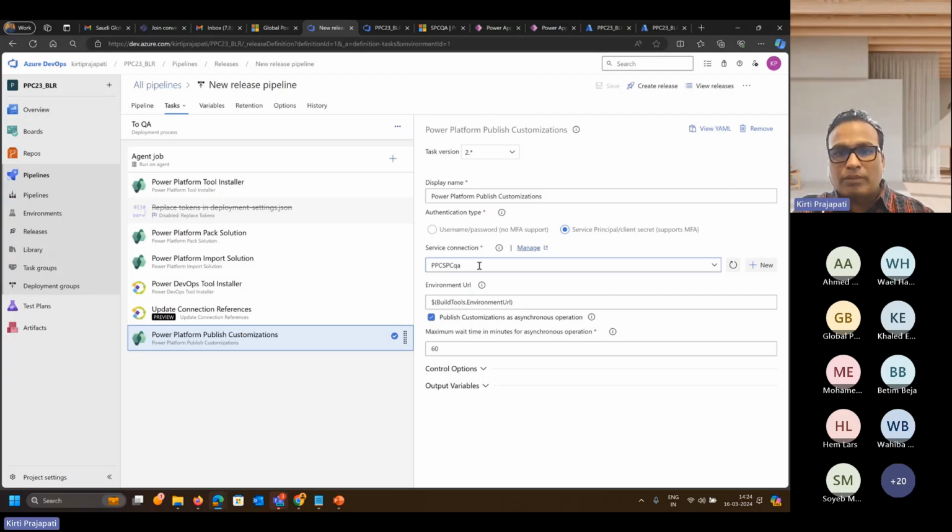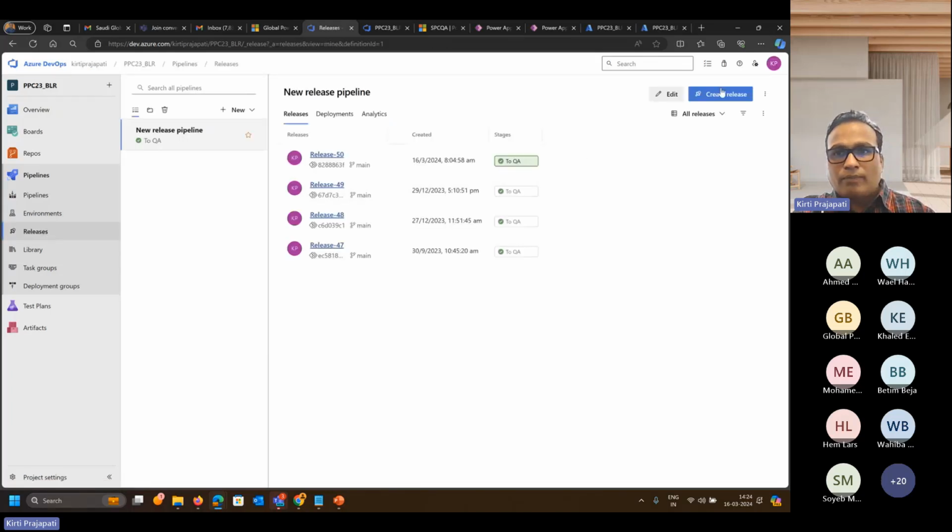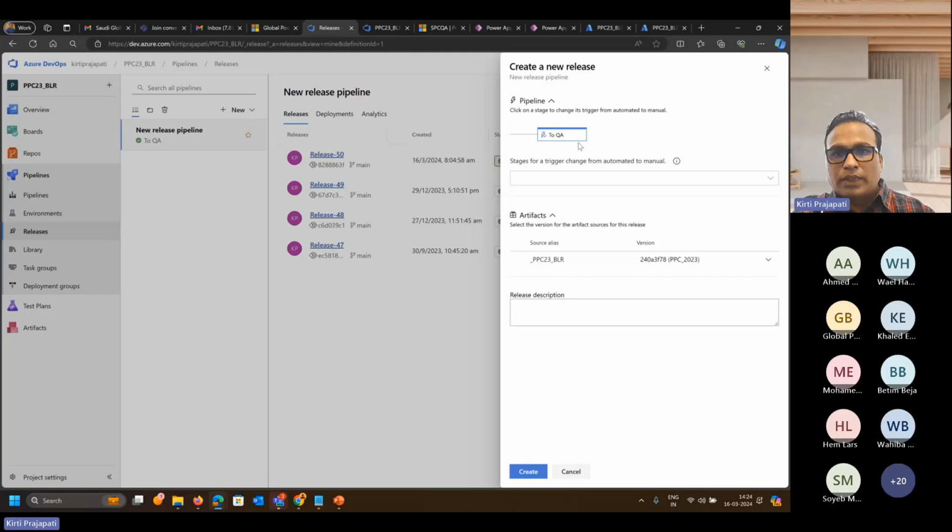So here again, the QA environment service connection name I have to use. Once this is done, I'm going back to the release again and create release. Here you can see I have set up this trigger to QA, right? If I click on the drop down, I have only one environment, but it could be more than one option or stages available for you. If you want to skip anything or check as per your requirement, you have that option. But for me, I can see only QA, so I'm selecting that.